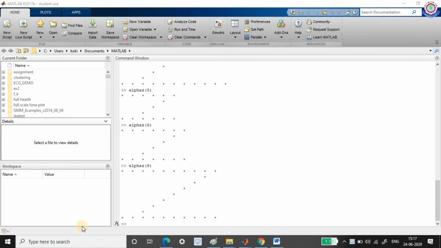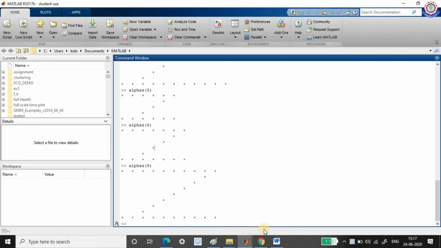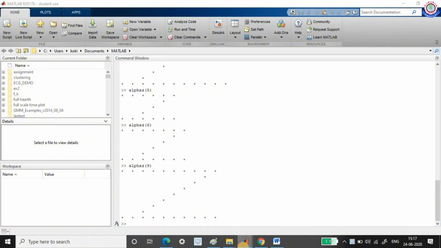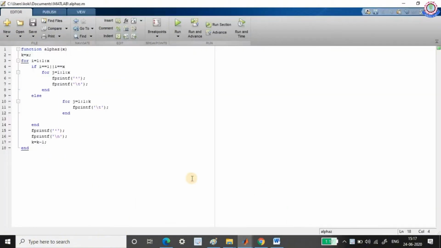Okay, let us get into today's part. Now let me show you the code which I have already done. So this is the code. As in other programs, I have got the user input for the number x. The x is nothing but the number of rows.